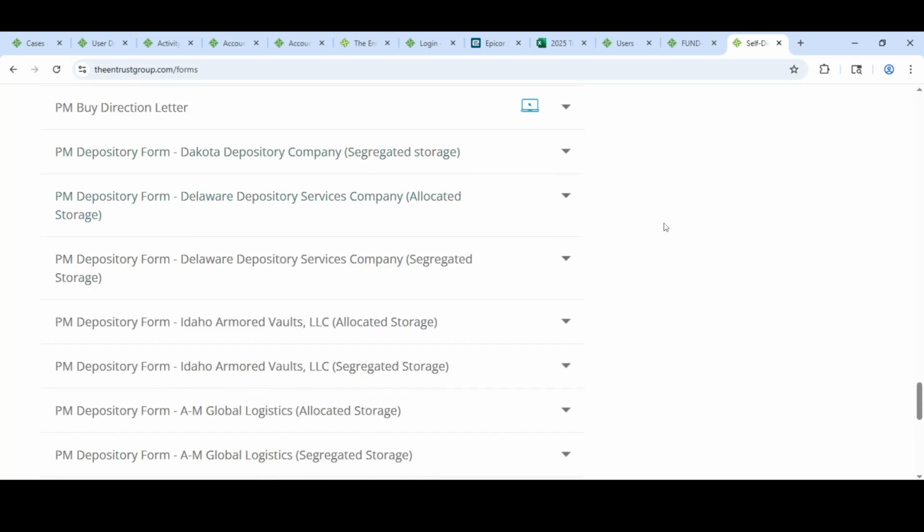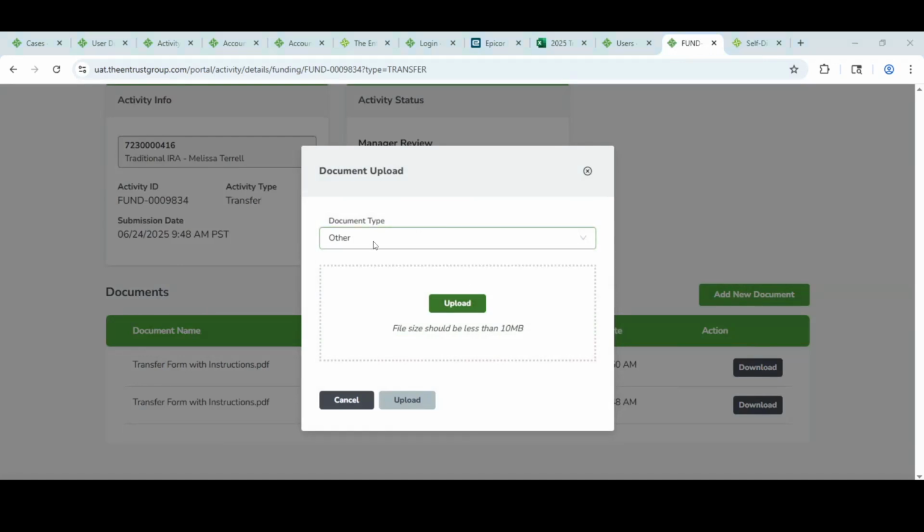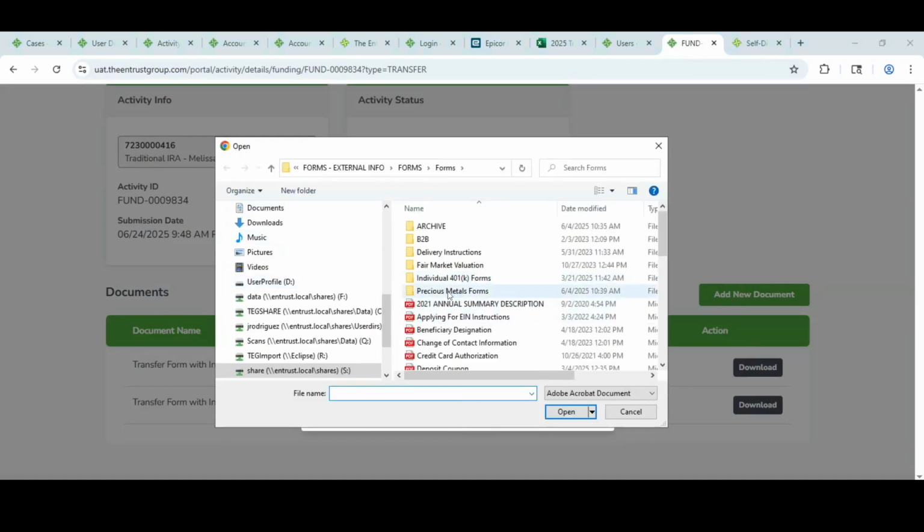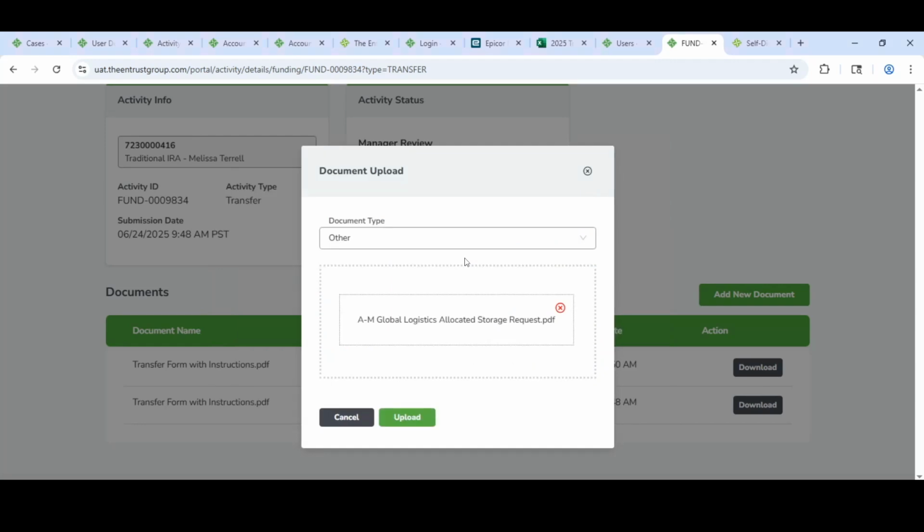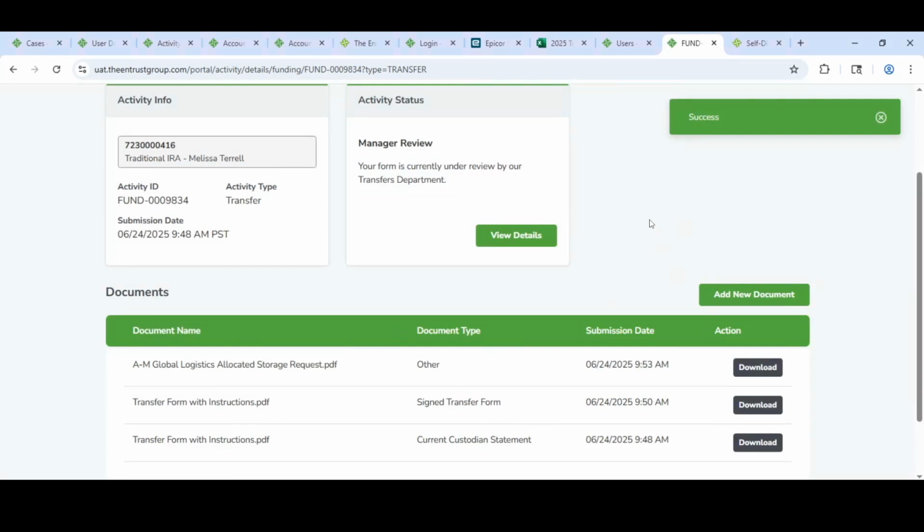Also, keep in mind that this is only required when you first transfer in precious metals. So once you transfer the first time and you want to transfer more later on, you don't have to submit this depository election form. So let's go back and add the form. Click upload. And there you go. That's been uploaded. Now to ship the metals from the depository they're currently held at to the new depository, there usually are shipping fees. Those will be assessed by the other custodian, so you'll have to contact them to find that out.